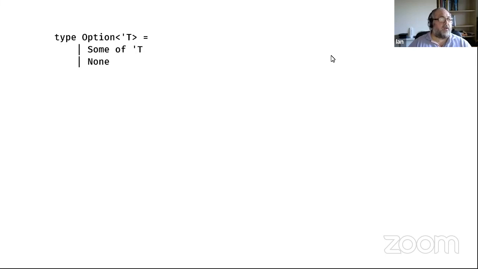So this is a discriminated union, again, really simple. It's an option of 'T, so it's a generic type again. This takes anything. It will take any type that you've got as a parameter. And what you are is either Some of T. So if it's an option of string, in the case of customer name, it would be Some of string, or it'd be None.